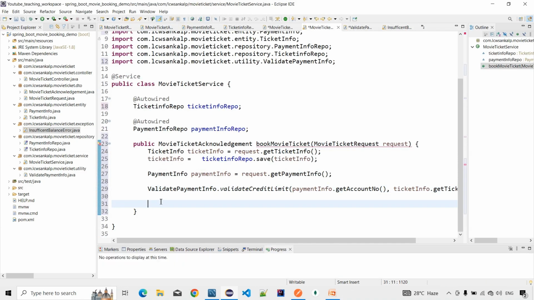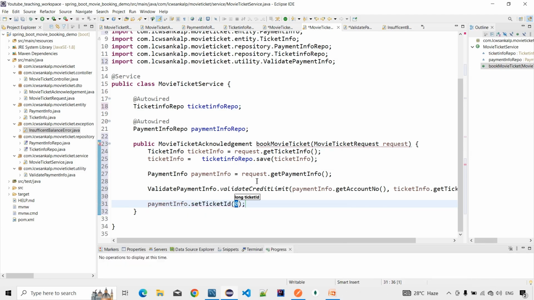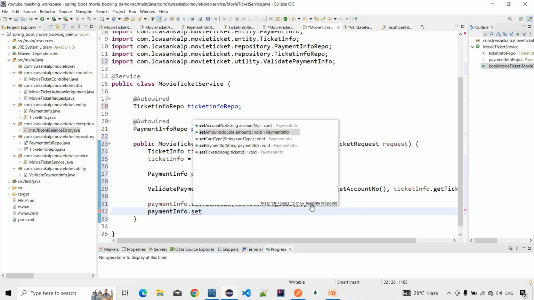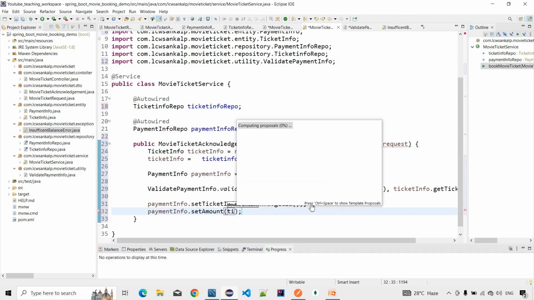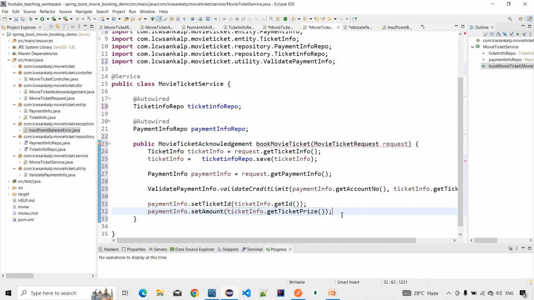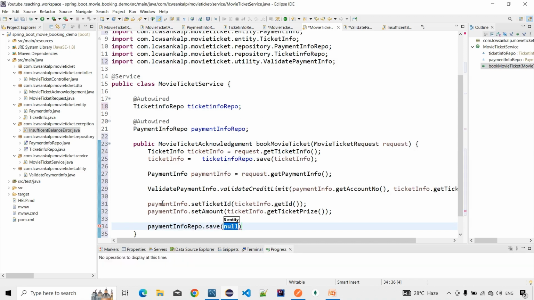Our code is almost completed, guys. Then if the payment is successful, we have to set some values in the payment info. Payment info dot set ticket ID, the ticket ID will be ticket info dot get ID. Okay, then payment info dot set amount, like ticket info dot get ticket price. Okay, then we have to save our payment info, payment info repo dot save payment info.